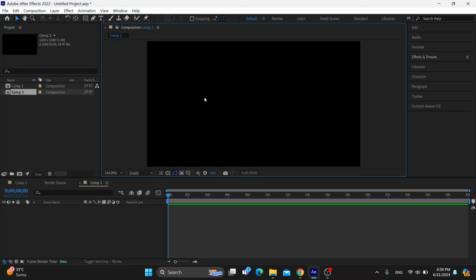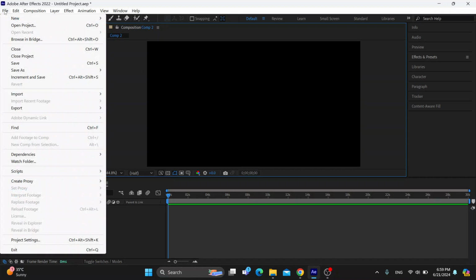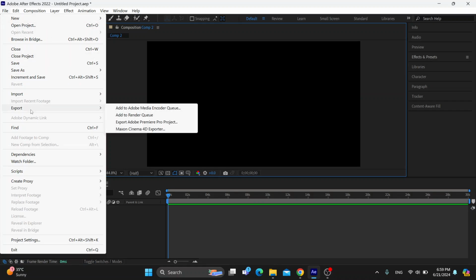choose our quality. Basically what we want to do is go right here into the upper left corner and click the file option. And after clicking the file option, it's going to open up this new drop down menu of all the options that we can access, and as you can see one of them is called export. So now after putting our mouse on export we can see we have multiple options such as adding to Adobe Media Encoder queue and so on. Basically what we want to do is add to render queue.